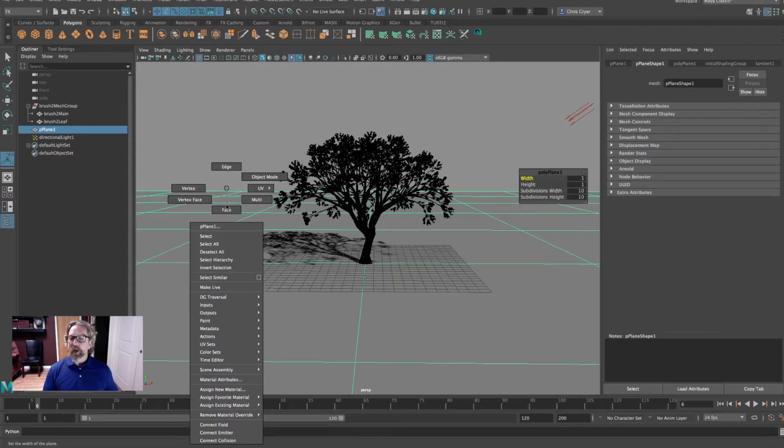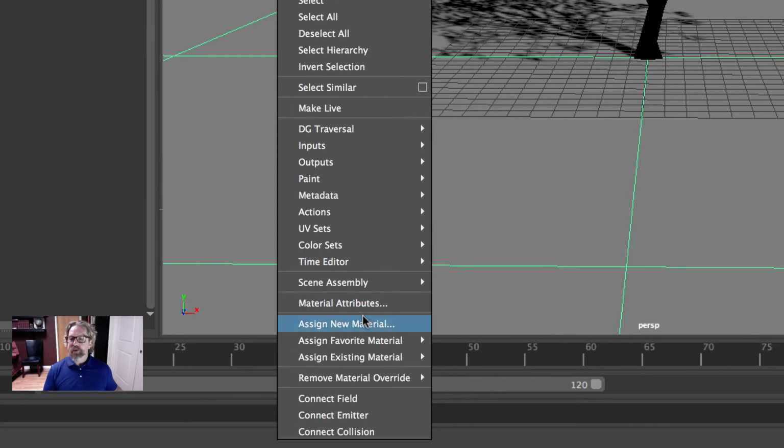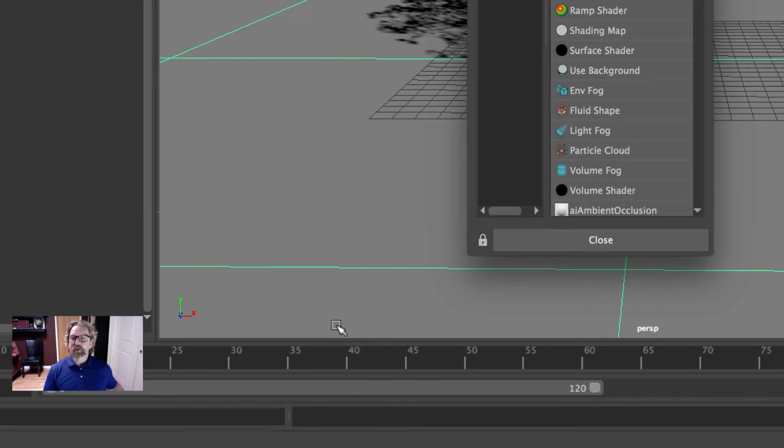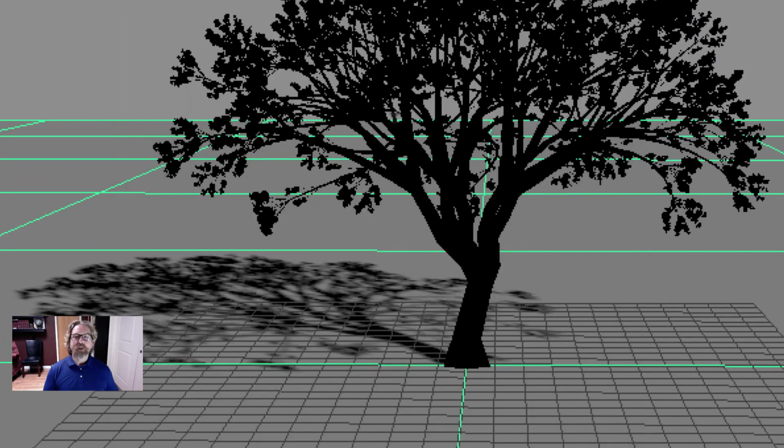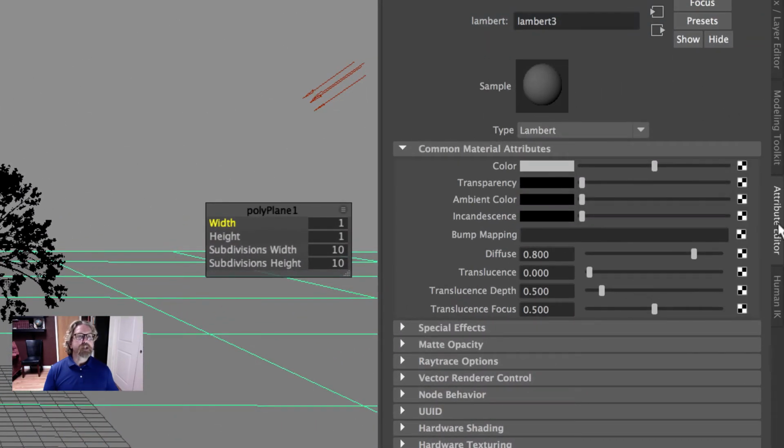But I'm going to right-click and pull down to Assign New Material. This is for my plane. I have the plane selected, if you see there in the outliner. And I'm pulling down to Assign New Material. And we'll just choose a Lambert. We don't need any reflectivity or anything like that.